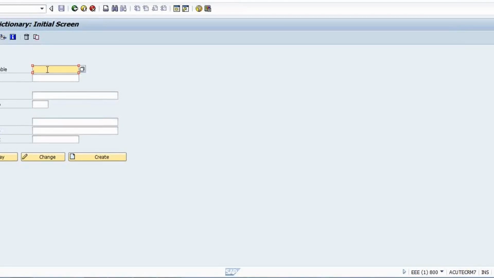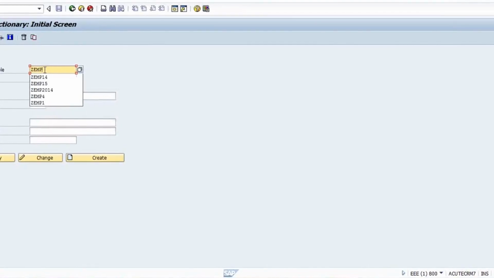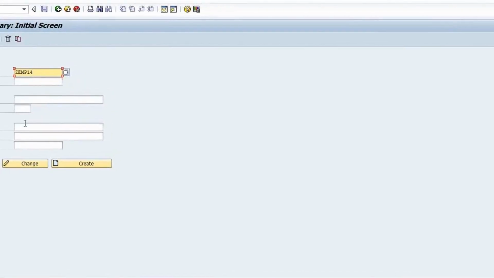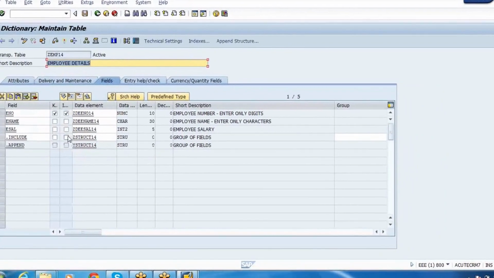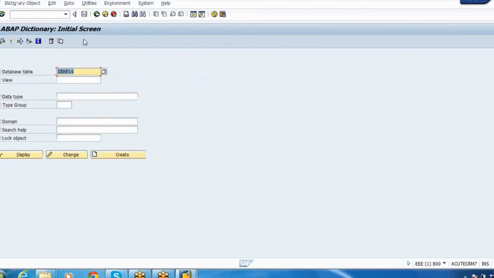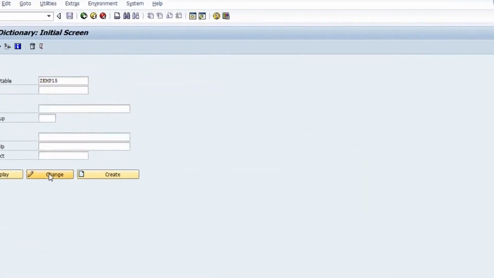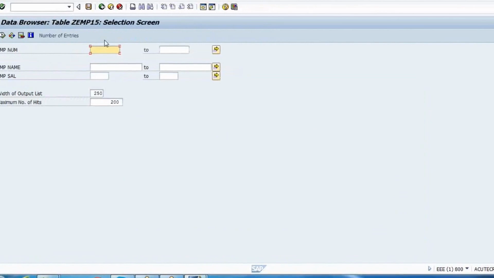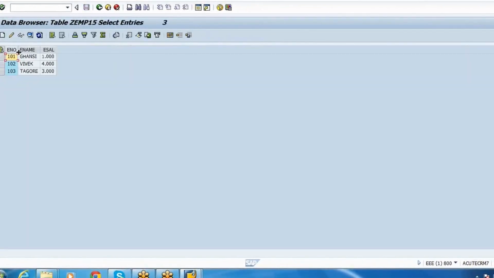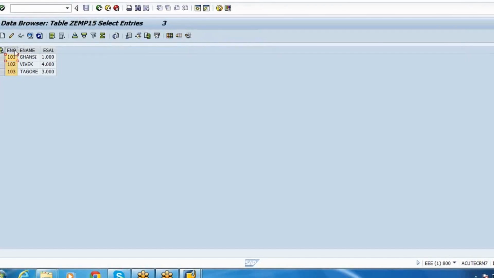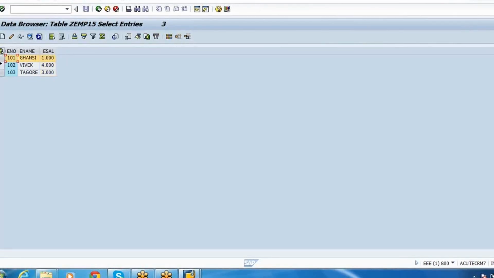This is the existing database table which we have created previously. I will show you a new database table, and just click on change button. Now I am going to show you the output only. I showed you this one yesterday, right? How many fields are available? There are 3 fields, right? And 3 records are available here.